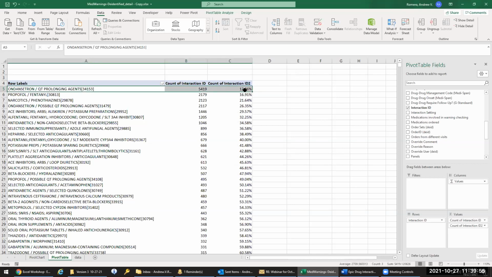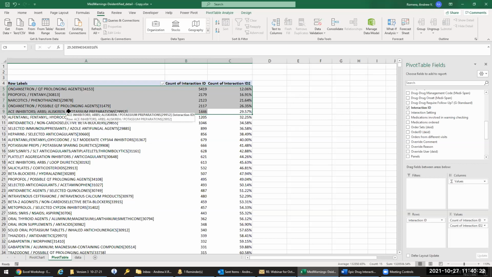Our top alert is still accounting for 12% of the total alerts. These 2 alerts are accounting for 16% of our total alerts. These 4 alerts are accounting for 26% of our total alerts. So this can be a useful tool because if we wanted to decrease our alerts by 30% overall, we can come here and find that these particular interactions here account for 30% of our total alerts. So there's really only 1, 2, 3, 4, 5 interactions that are accounting for 30% of our alerts.